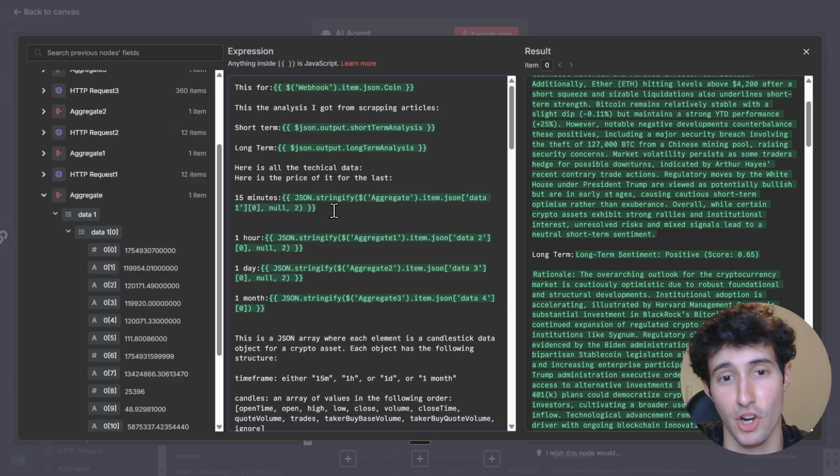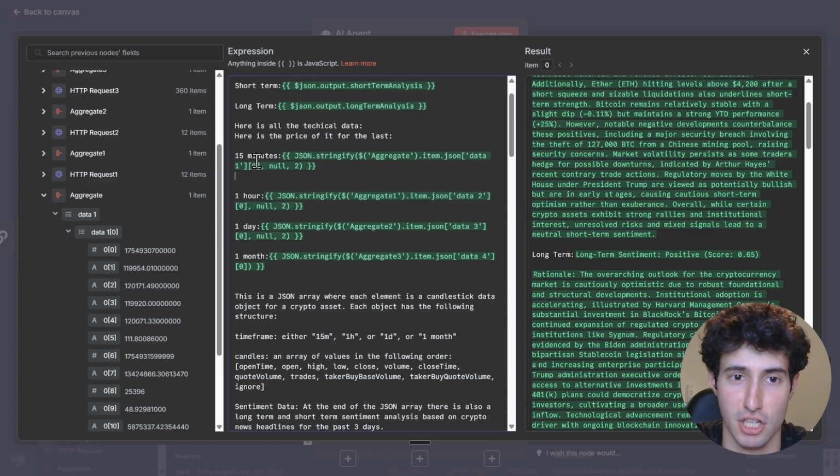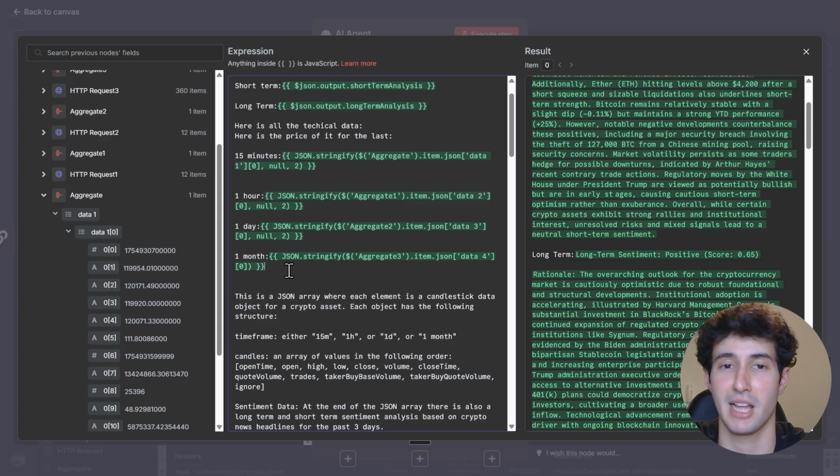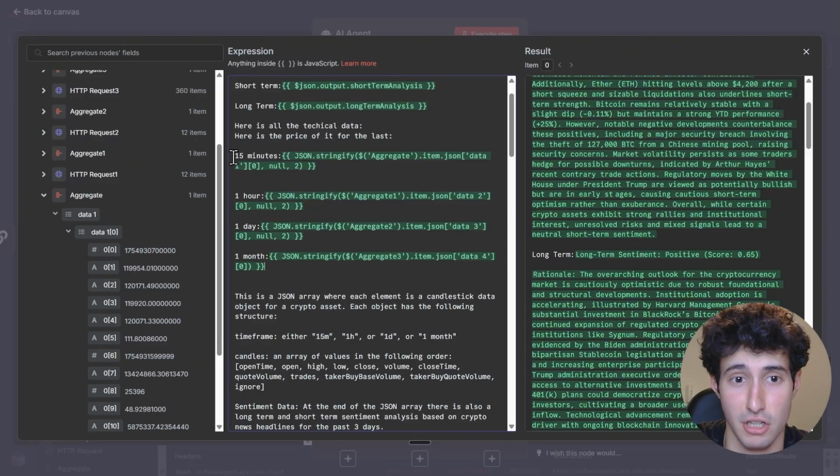But if you do not want to join, you can simply pause the video, take a screenshot of this, and tell ChatGPT to give you the text and simply copy and paste it over here. That also works. And I'm telling you that to save you time from manually trying to type this snippet of code yourself. As you can see, I did that for the 15 minutes, for the 1 hour, for the 1 day, and for the 1 month.